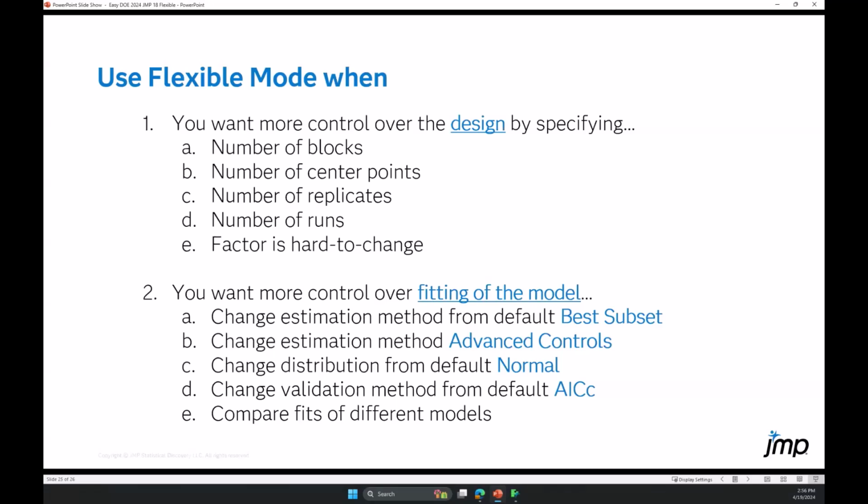But again, this is the part where I feel like the defaults are pretty robust. You want to change your estimation method. You want to change the distribution from, say, normal to one of the other ones. And you might want to change the validation method from the default. And I would say normally you wouldn't want to do that either. So really flexible mode is probably more about the design, but there are some options available to you to improve your analysis.